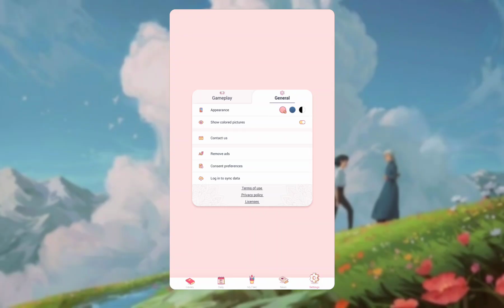Here, if you buy the premium, you can remove the ads, but actually I don't use that option. But if you want, just click remove ads, add your card data, and you can buy the premium function.